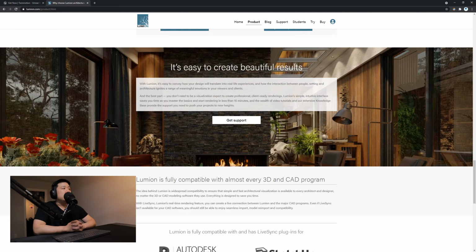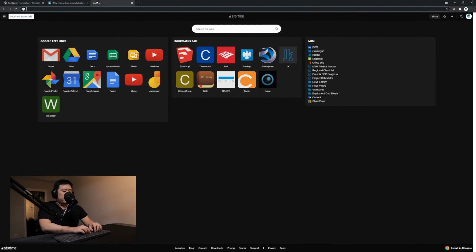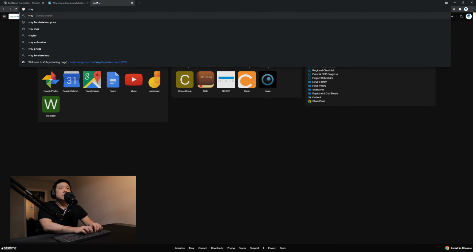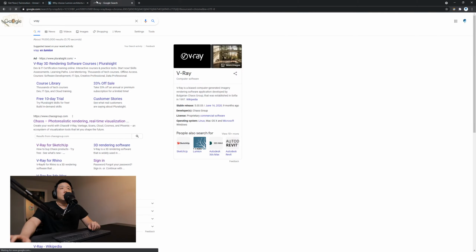But V-Ray has been sort of the standard of rendering, and it is used in so many different industries. Therefore, they have a huge user base that you can utilize your stuff from. I should flash V-Ray on the screen, shouldn't I?